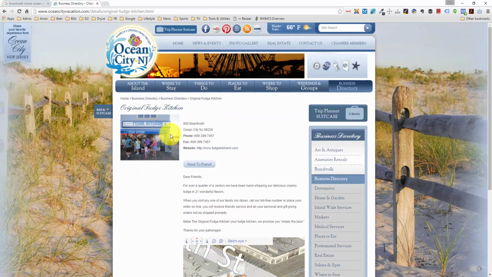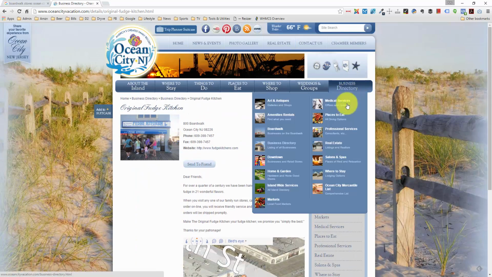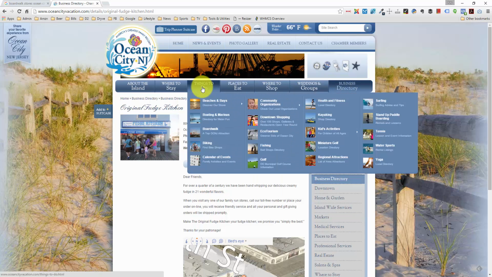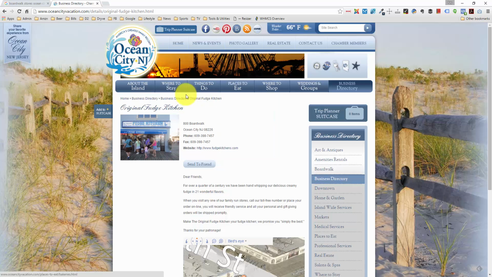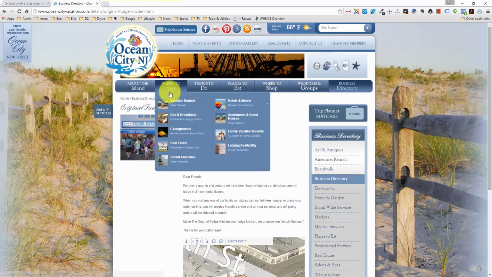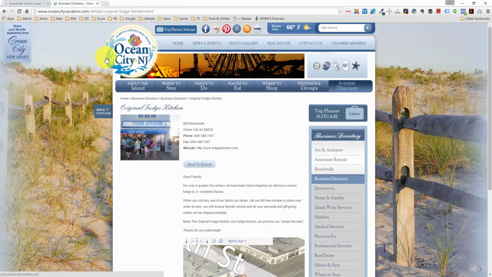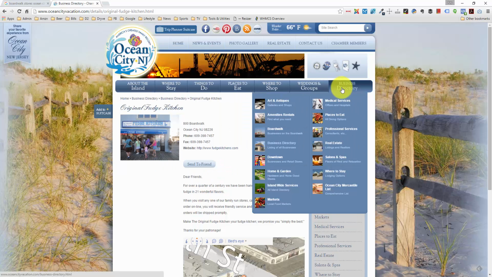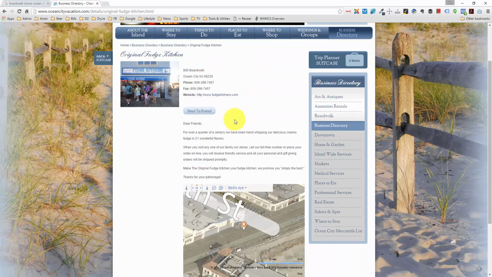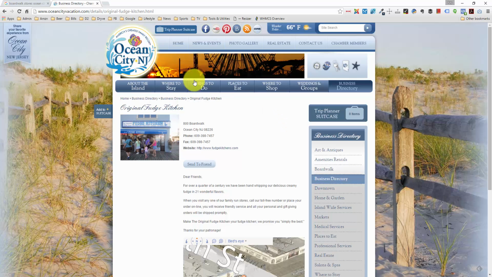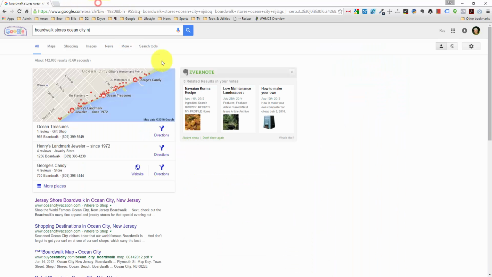And so this site looks like they base a lot of it on the business directory, but they do have a lot of other pages on here. Things to do, where to stay, about the island, places to eat. So you can see why this website ranks high, even though it's not necessarily completely about shopping or stores. It's because it is a very local website that has a lot of information on the town. So that's our first example.